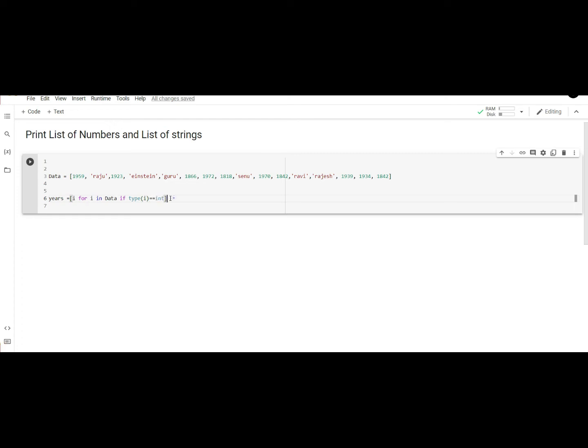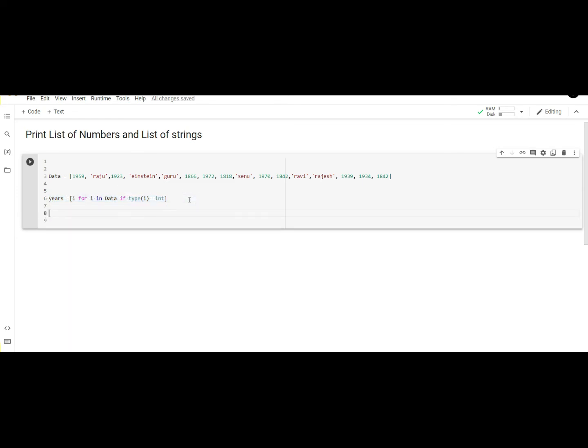Similarly, copy this code. The same code is there for strings also. Names equal to, so here the data type is string. If the data type is string, that is nothing but names.